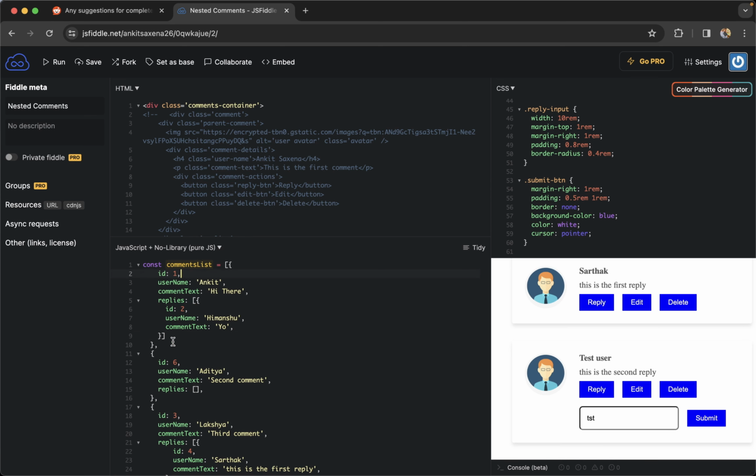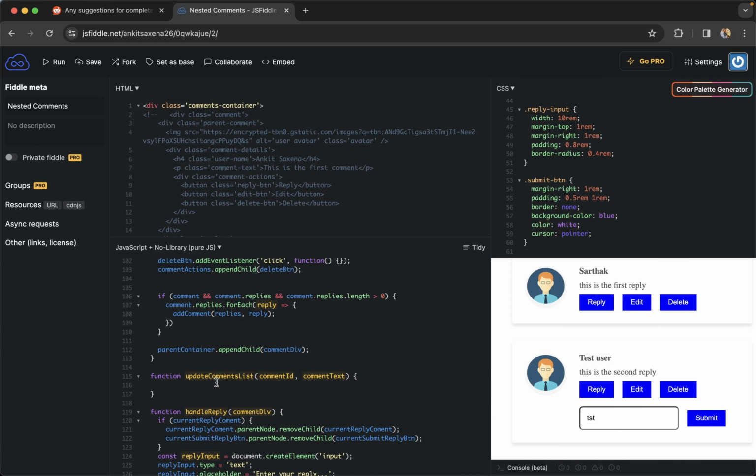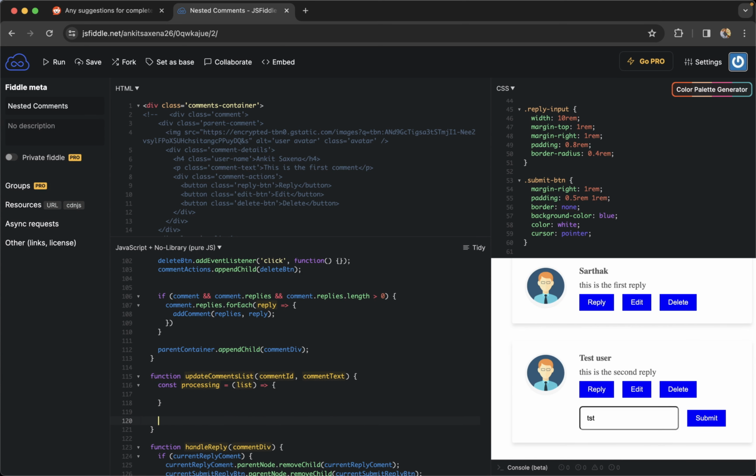And once we find the comment or the reply with that particular ID, then inside the replies array for that particular comment or reply, we'll insert the new data. So let's see what I mean by that. For recursion, I'll need to create another function here. I'll call it processing. It will take the list. And what will be the list? We'll call this function here, and it will be the comments list.